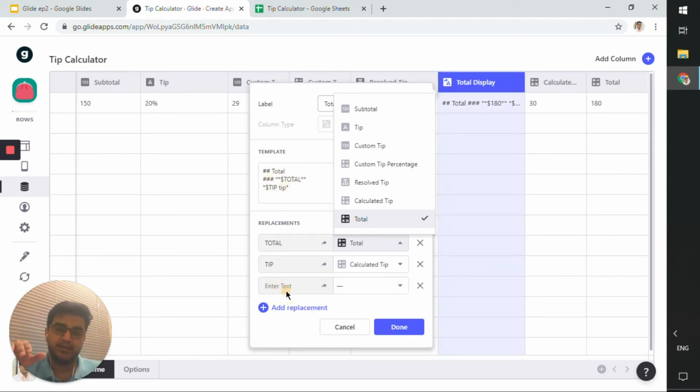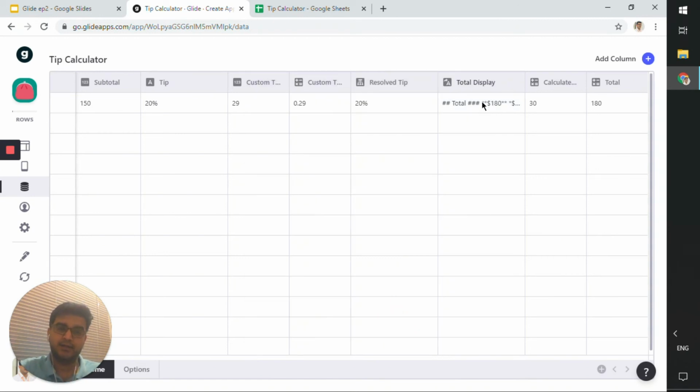Now the beauty about this is that you can actually enter whatever you want. So if I wanted the lowercase tip to also map to this value here, I can do that. And if I see the value of this column, it says $180, which was what it was, and you have $30 and then 20%. Because I just added a mapping to bring in the value from here, and that's exactly what this is doing.